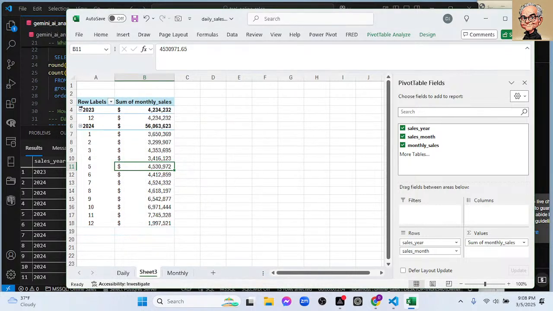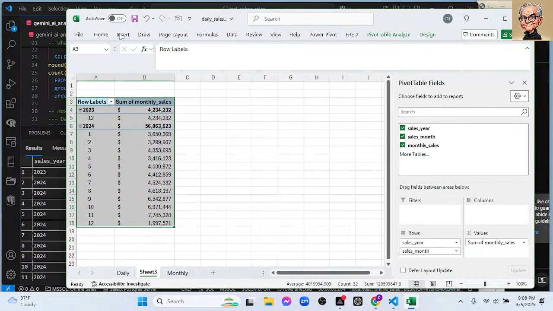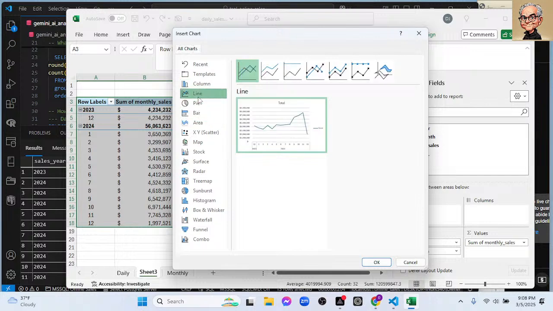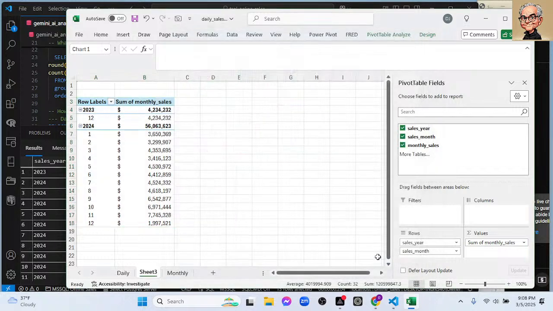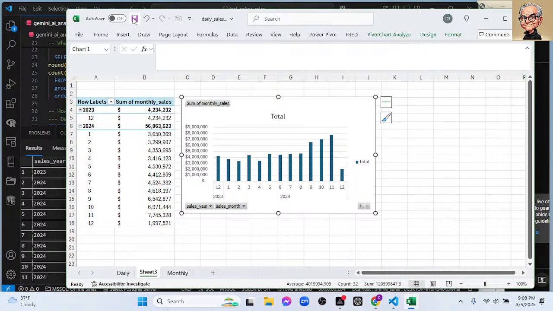Okay. We only have one month. Insert plot. So we can do this then, right? Save that. So we got sales by month and year. Very good.